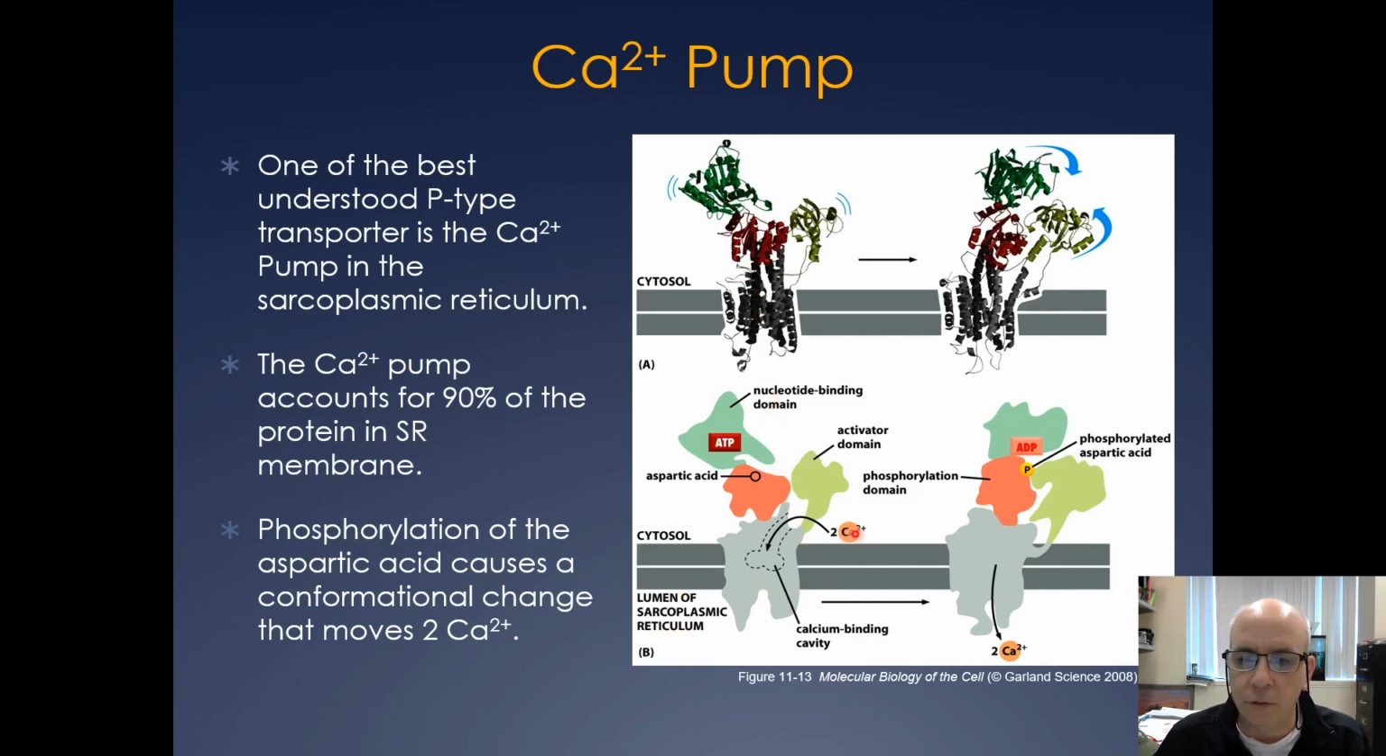Okay, so in its open configuration, calcium will go into the calcium binding site, and then you have a nucleotide binding domain, and that's going to end up leading to phosphorylation of aspartic acid in the phosphorylation domain. That's going to cause a conformational change. No more calcium can get in, but it'll open down at the bottom and 2 calciums can get out. So this is what's constantly keeping the calcium low outside the sarcoplasmic reticulum, right?